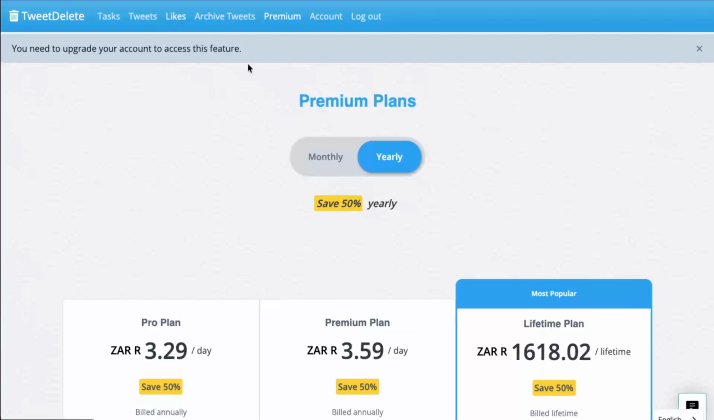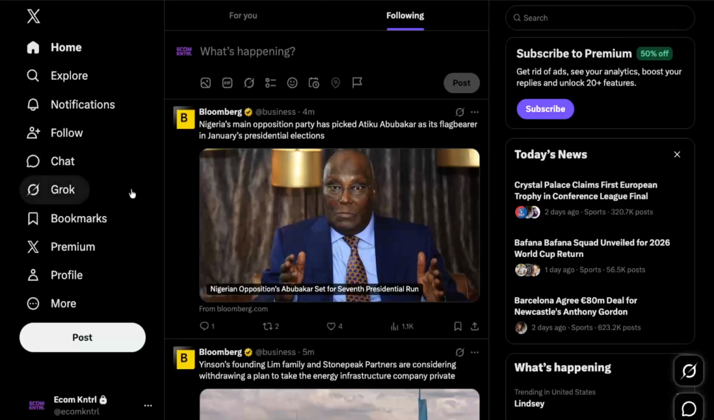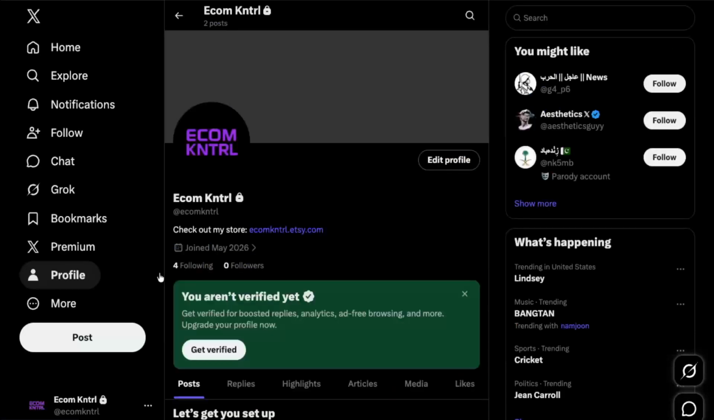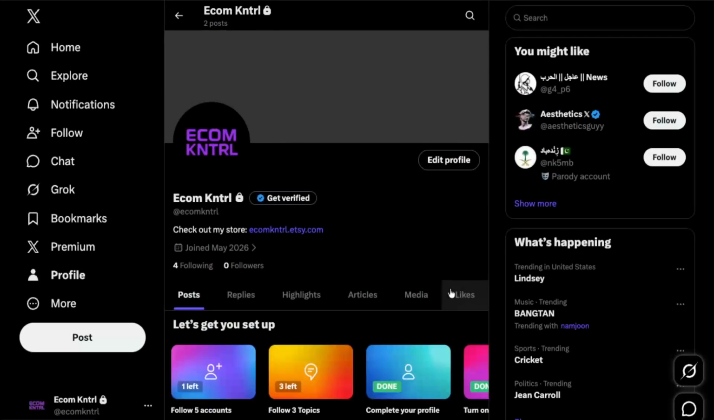Now, if you don't want to pay for a service, you can do this for free directly on X, but it will be manual. Go to X in your browser or open the app and make sure you're logged into the account whose likes you want to remove. On the left-hand side of the desktop site or in the main menu on mobile, find and click on Profile. This opens your public profile page.